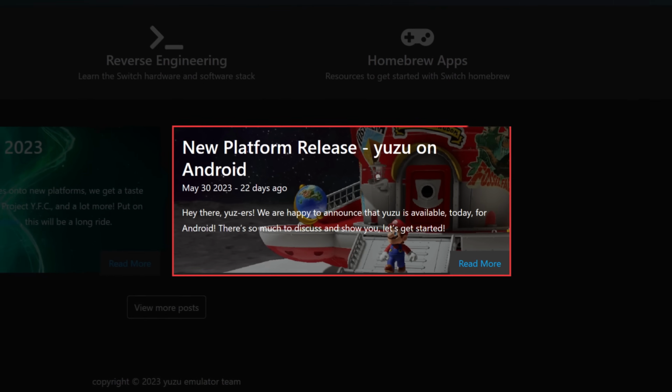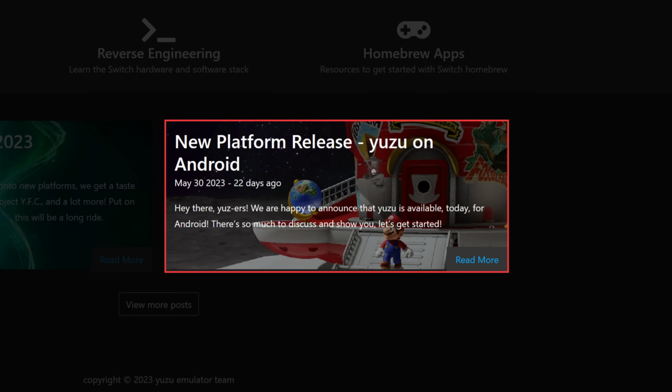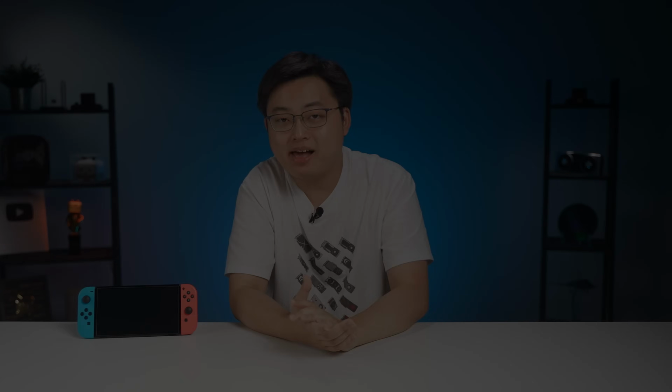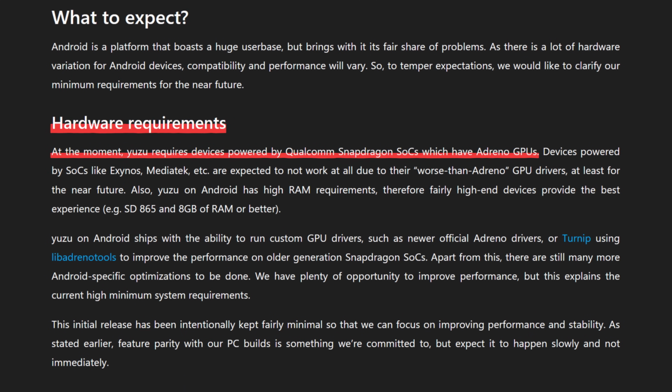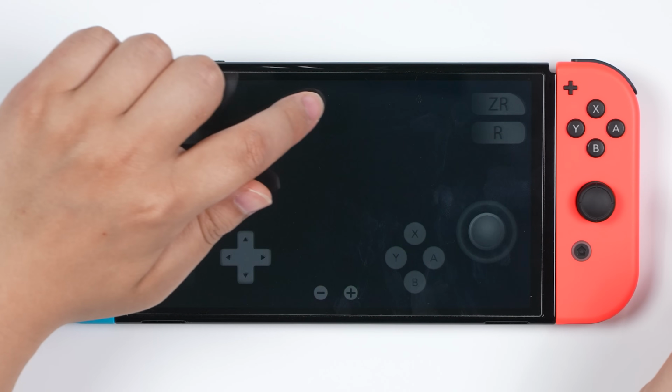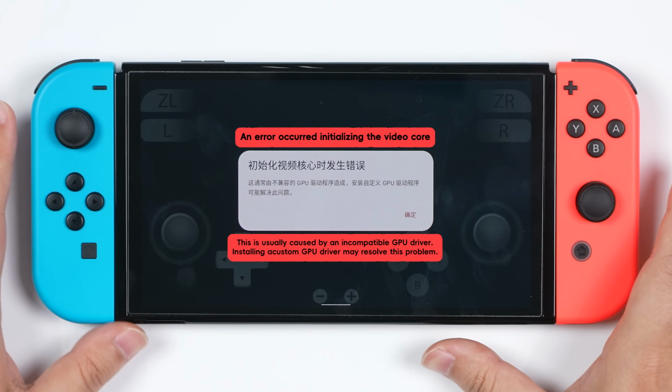Speaking of which, Yuzu has also released an Android version, so we got this weird question of, can Switch emulate Switch? I've been itching to try this for a while. Unfortunately, Yuzu's GPU compatibility on Android isn't up to scratch. At least it's not working with this Tegra X1. Well, that is not surprising, because, you know, emulating Switch on the Switch, no one sees that coming, huh?